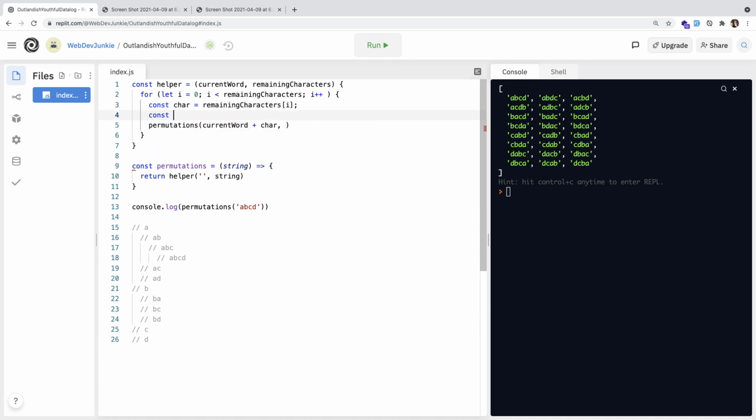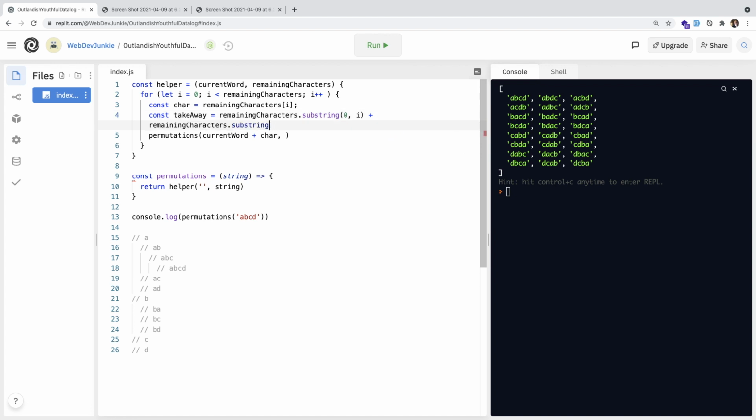So I'm going to just go ahead and try to do substrings on this. I'm going to say take away is equal to remaining characters dot substring of 0 to I. And then we're going to append that to remaining characters substring of I plus 1. So this will take everything from the starting index to I, which I think if you do 0, 0, that'll take nothing. And then it'll append it with the rest. So I plus 1 would be 1. I think this should work. I don't know. We'll figure this out.